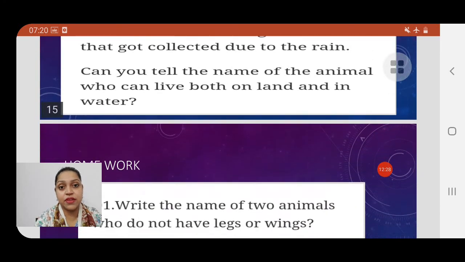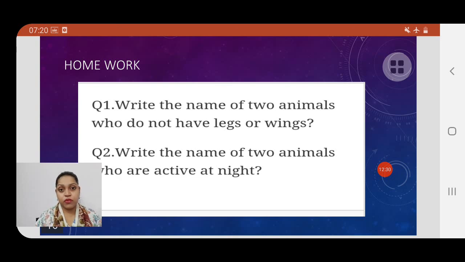Then next, children, this homework. 2 more homework questions I'll be giving you. I'll be uploading in the Google Classroom. Write the name of 2 animals who do not have legs or wings, and write the name of 2 animals who are active at night. So these are your homework questions, your thinking questions. You will use your brain and you will think and write. And then children, we have also done a recap of the lesson. We have finished this lesson totally. Explanation part is over, workbook question answers part is over. I have given you some extra thinking questions also. So children, this lesson is over.